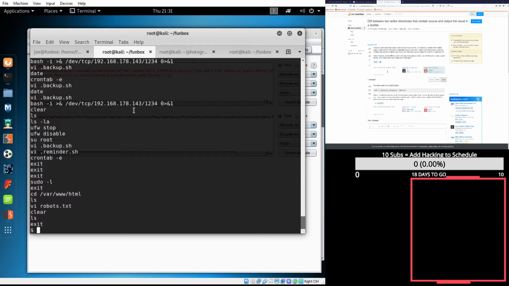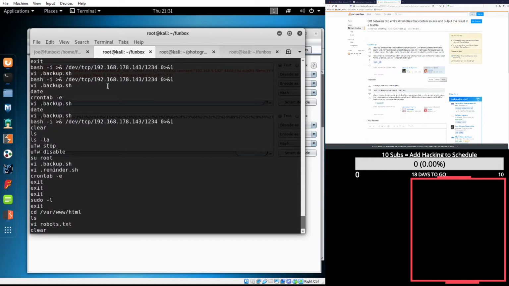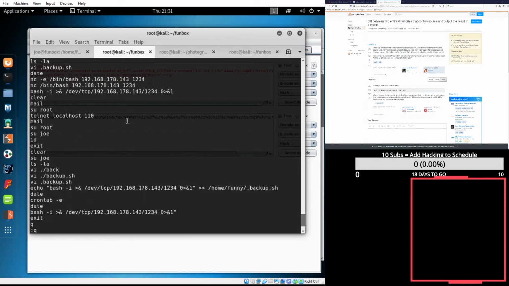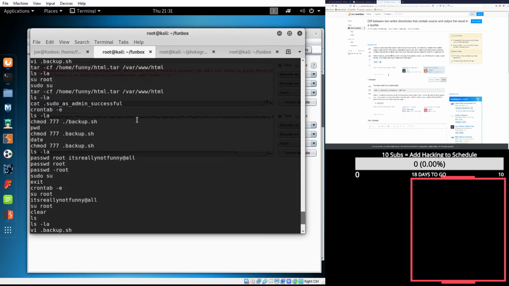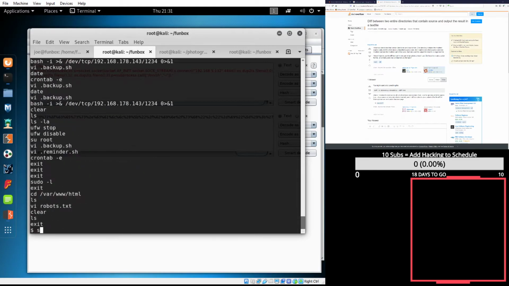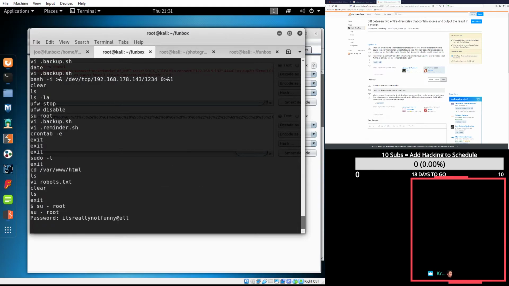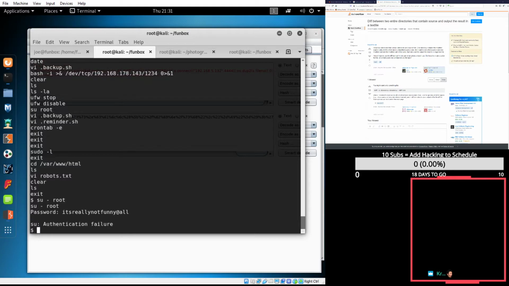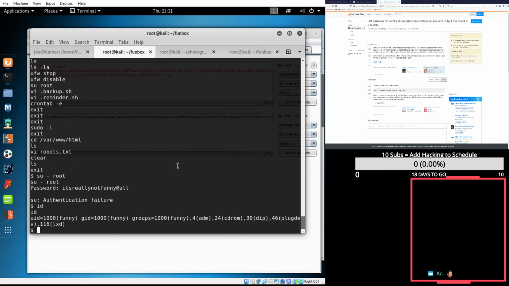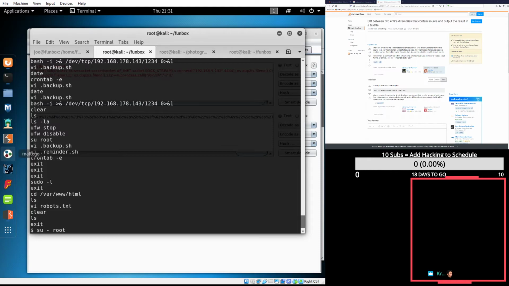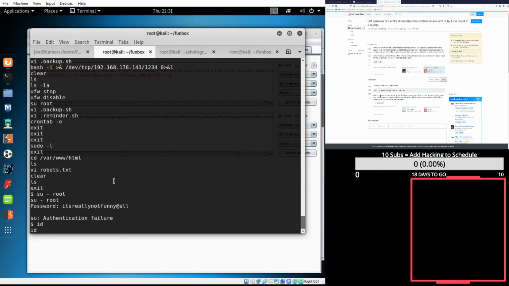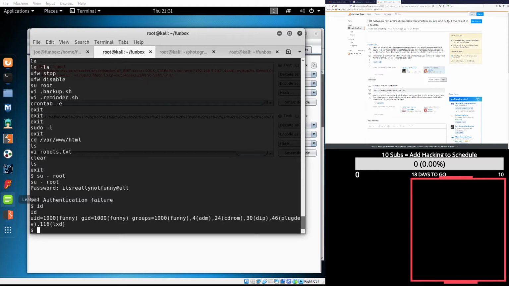Although it also looks like root is executing this backup script. I'm not sure if it's executed by funny and root sometimes, but let's see if we can use this password for root. So, it's not really funny at all. Just thinking about it. Oh man, that is no longer the root password as far as I can tell, although it really looks like it should be. Did we get tricked by something?